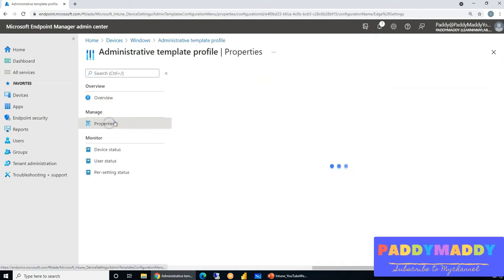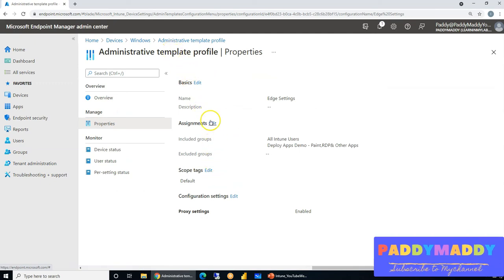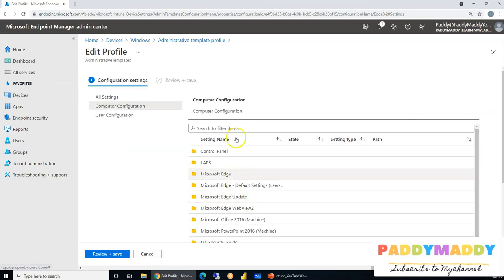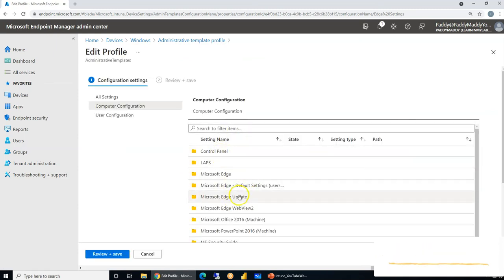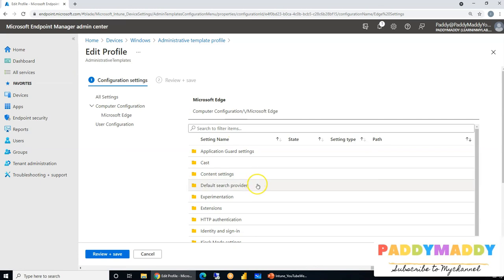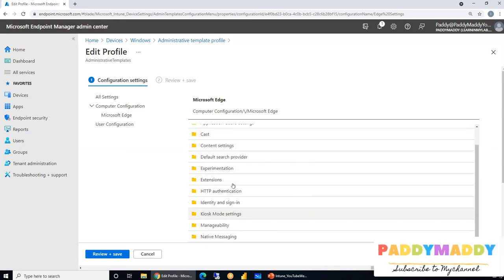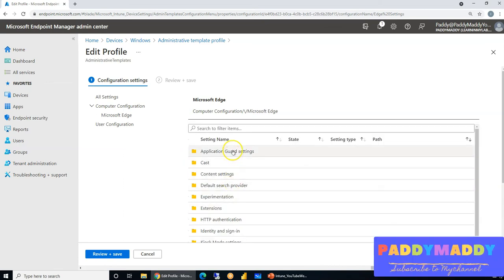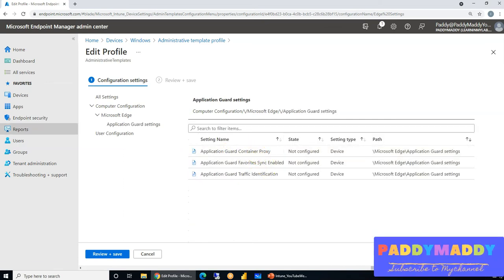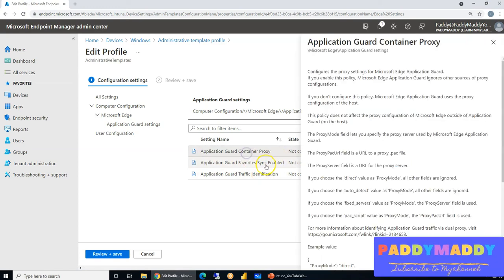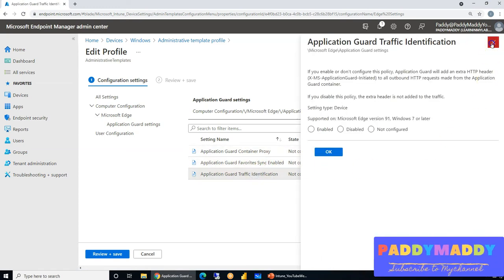Later on, if you want to change anything, you can go to the properties, and go to configuration settings, and you can change the required settings. To show you the navigation, later on you can also edit by going to these configuration settings. That's how it's going to work, and I hope this entire lecture is useful for you. Within this lecture, we covered Edge deployment and also Edge settings deployment with the configuration profiles.